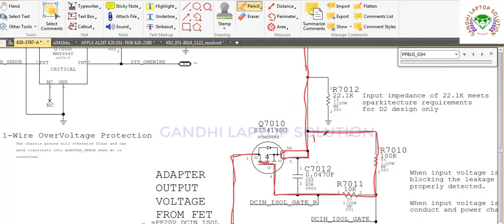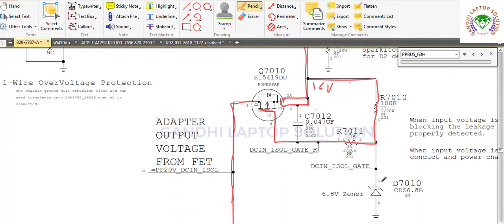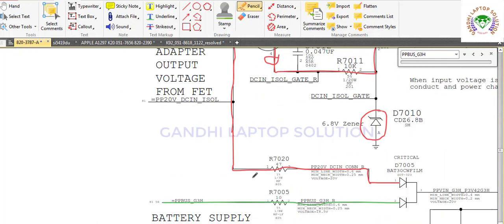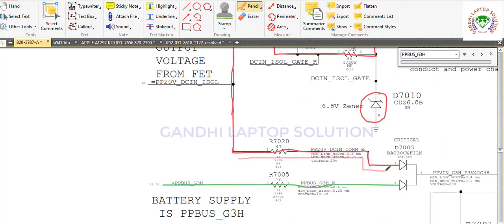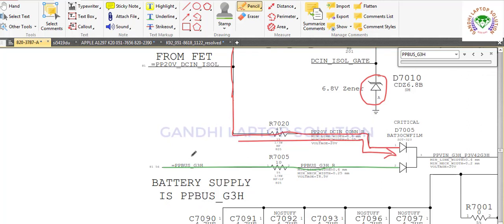when this 16 voltage goes through these two resistors with the help of the zener diode, the gate will operate at low voltage and this supply crosses source to drain, meaning the MOSFET switches. This one is the adapter voltage here, and this one is the battery VIN voltage.